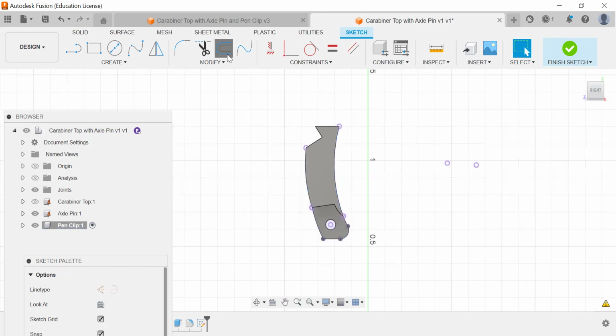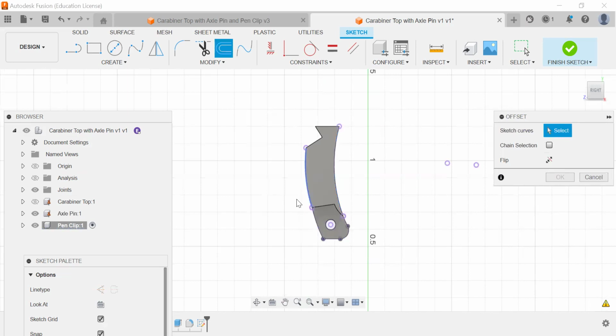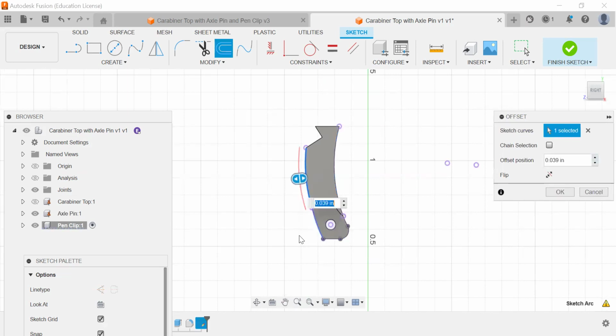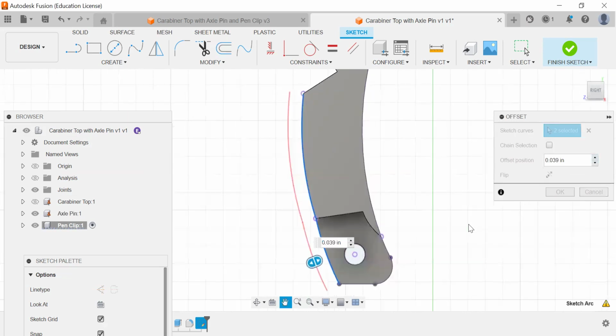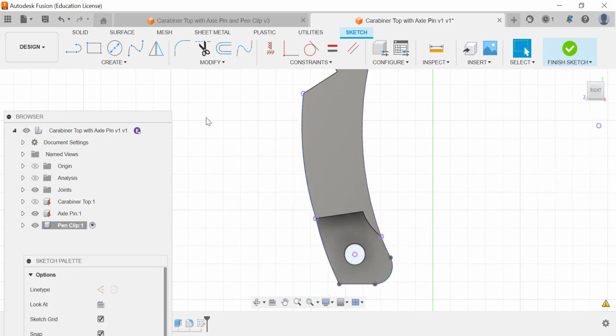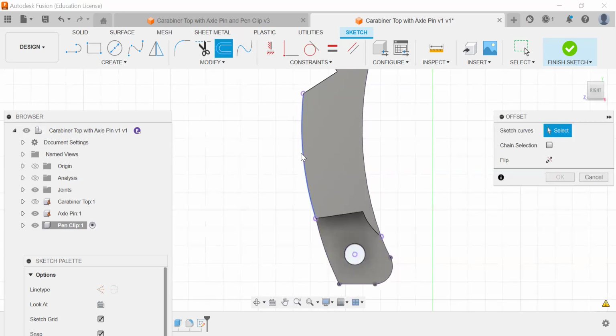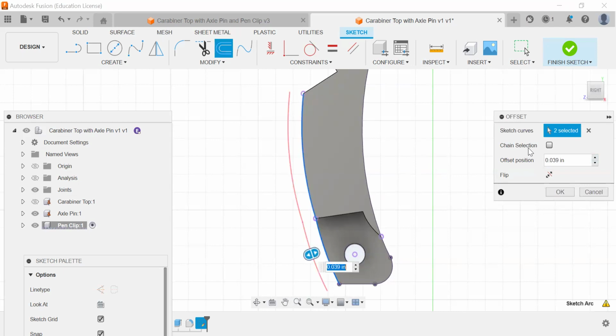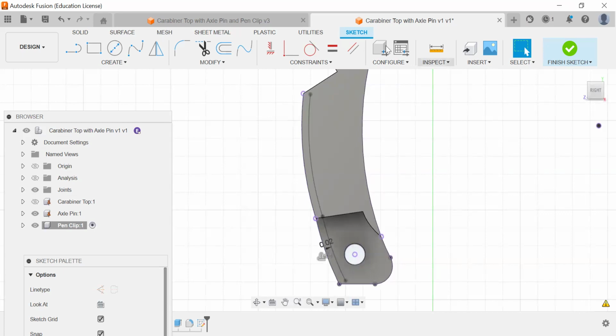And I'm now going to go to my offset, and I'm going to choose this line and this line. All right. And I'm going to set that distance here. And what we want to do is we want to uncheck chain selection. So if it's checked on, we want to check it off. Okay. Since I just checked it on, I'm going to do that again. Okay, make sure chain selection is off. I'm going to set this at a negative 0.02. I'm going to set that right here.